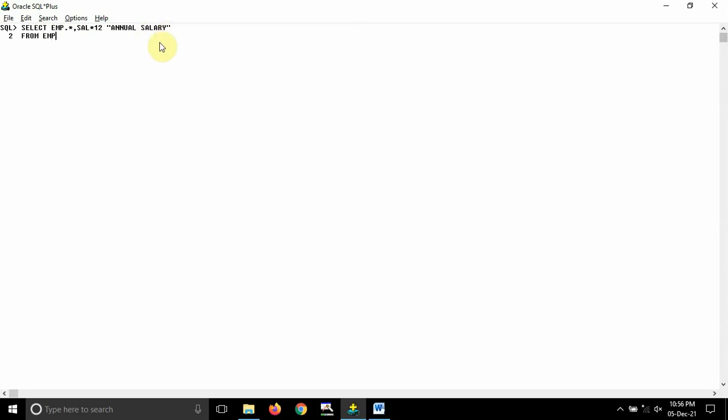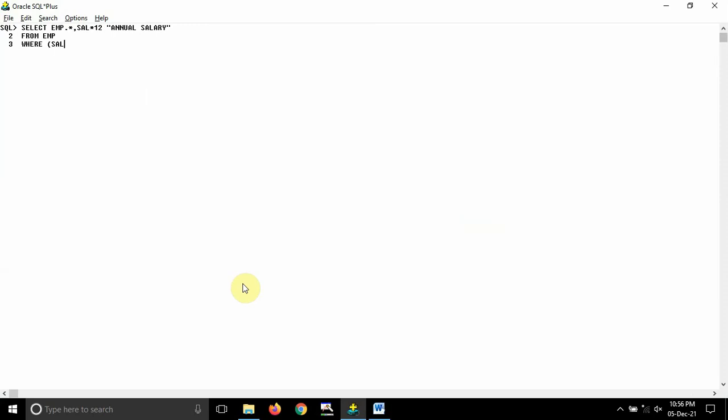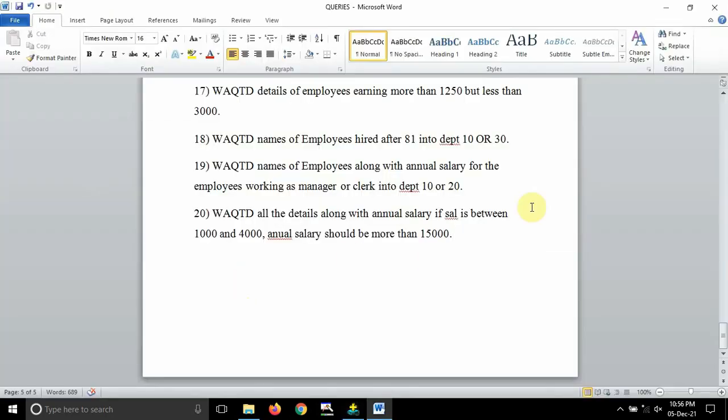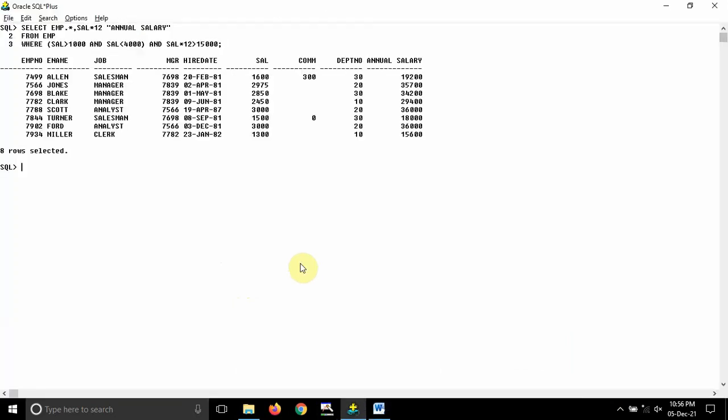I have to take this information from the employee table and I will be writing where conditions for this one. The first condition says that salary is between 1000 and 4000. So salary should be greater than 1000, and salary should be less than 4000. This is the first condition, guys. The second condition says that annual salary should be more than 15,000. So annual salary, which is basically salary into 12, should be more than 15,000. I'll terminate the query and hit enter.